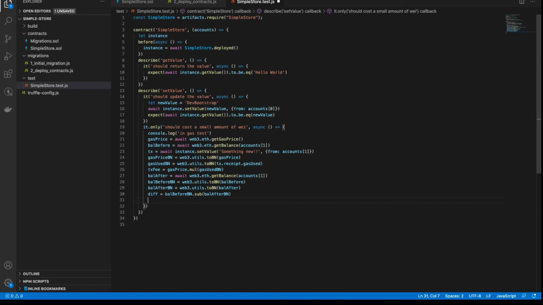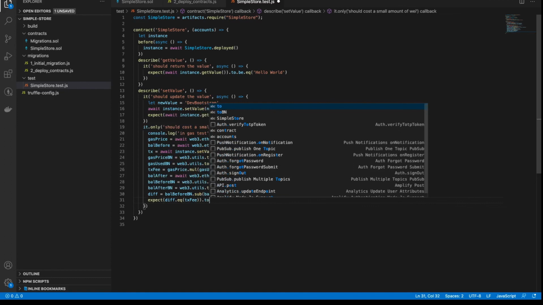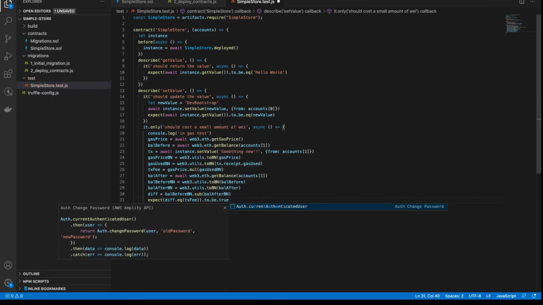So the difference in the balance before and after the transaction went through using account 1 should be the same as the transaction fee. So we can write expect diff.eq(transactionFee) to be true.